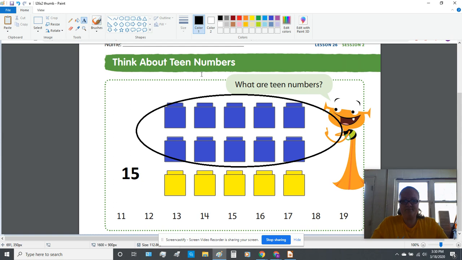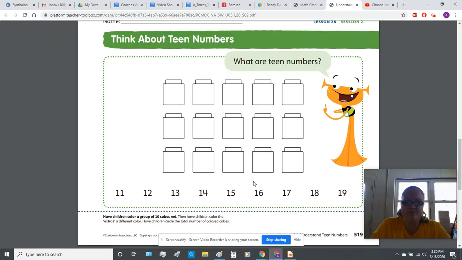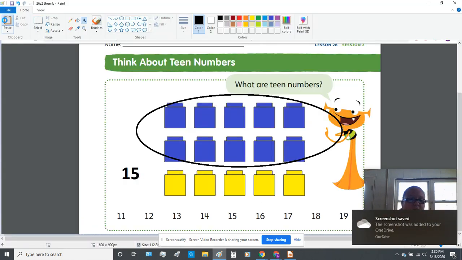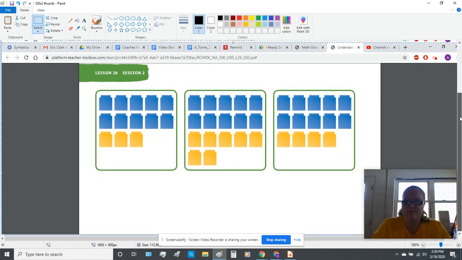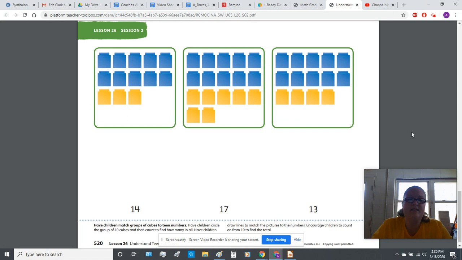But when you are ready, I want you to flip to the next page, the last page for today's lesson, 520. This is your last page for today. Oops. I'm going to go back to it because I didn't see it all.